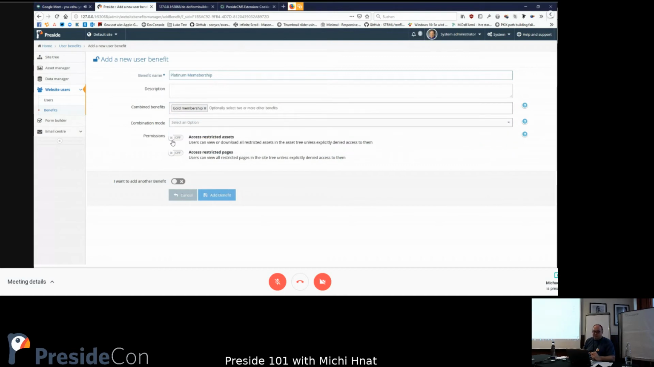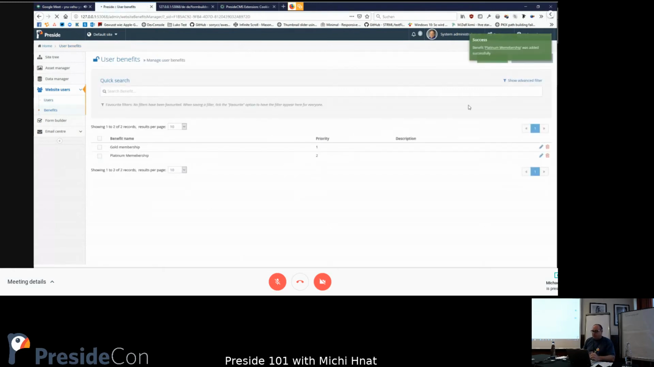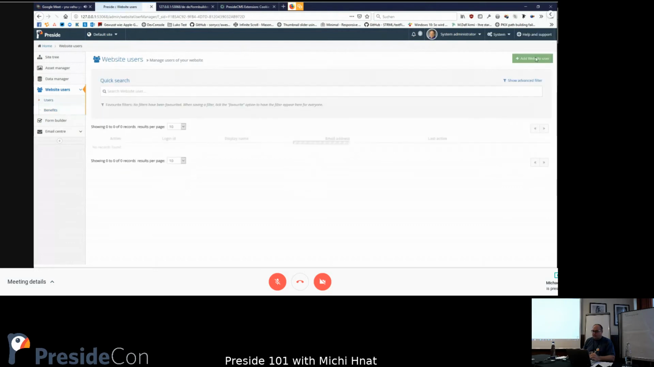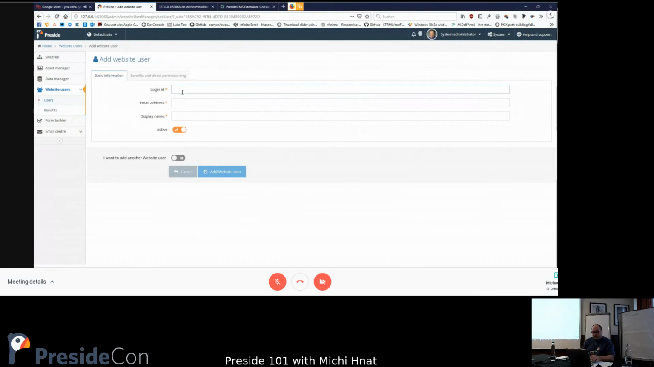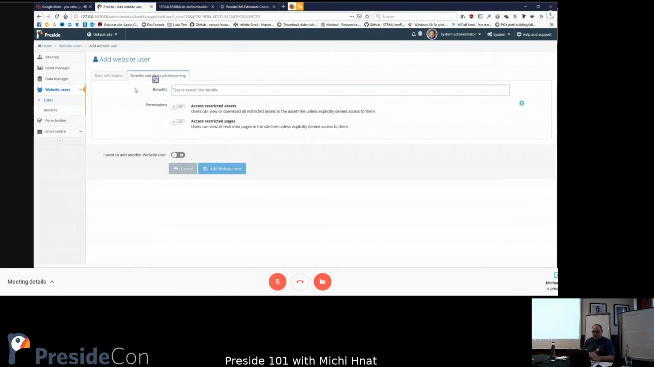You have permissions to restricted assets and the restricted pages. And if I use that for a user, so I can add a website user and can say Beispiel.de, and here I can say, okay, this one is a gold member or platinum member or things like that.